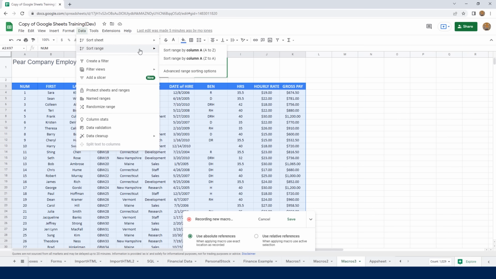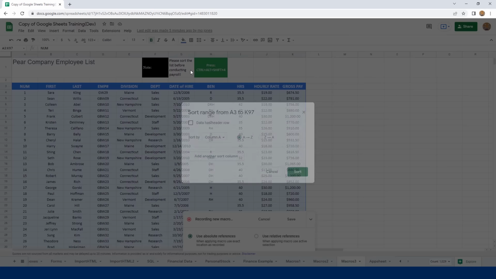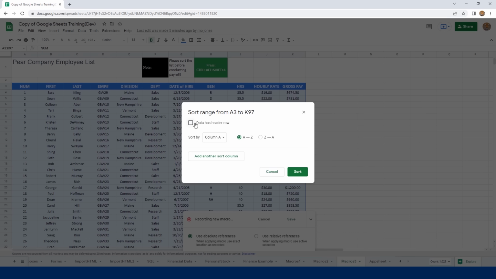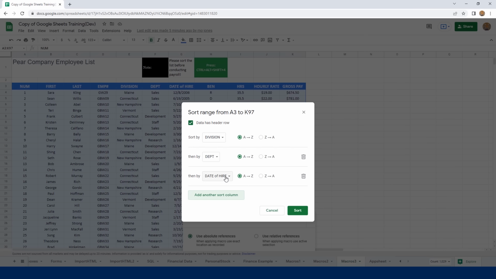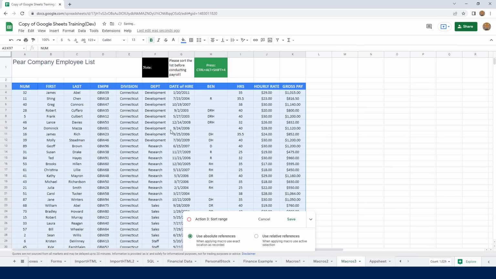So now that I have everything selected, I'm going to go ahead and click on my data tab here. And now I have the opportunity to use the advanced range sorting options. And I do have a header row. So remember, I want to first sort by division, A to Z. I'll add another sort column here, also by department, A to Z. And then I'll add my third one here, which is the last name. So I'll choose last, A to Z, and I'm done. I'm going to go ahead and click on sort. And so that sorts it for me.